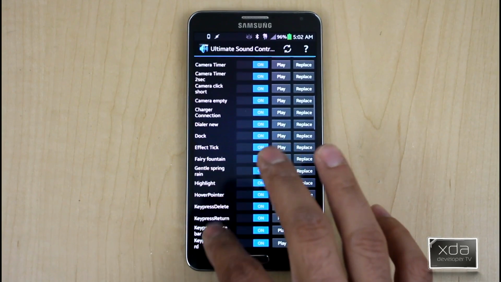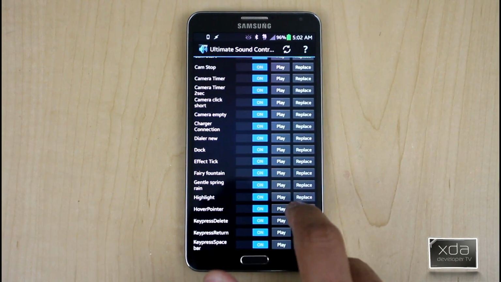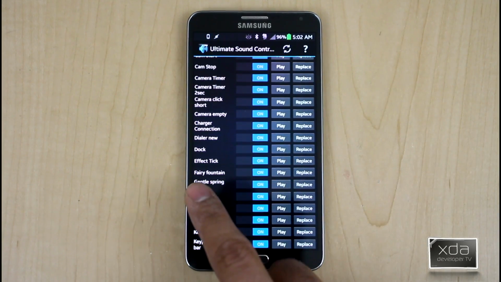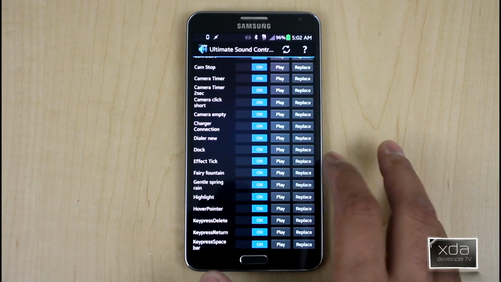The benefit obviously is the ability to turn them off, so you have the on and off switch, and whenever you do any modification, it does require a reboot. The other option is you're also able to play these sounds, if you want to listen to them.